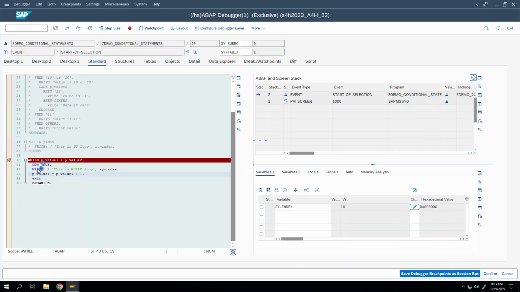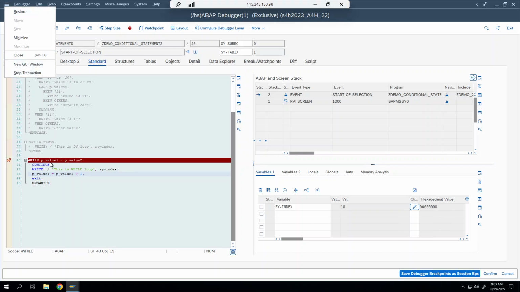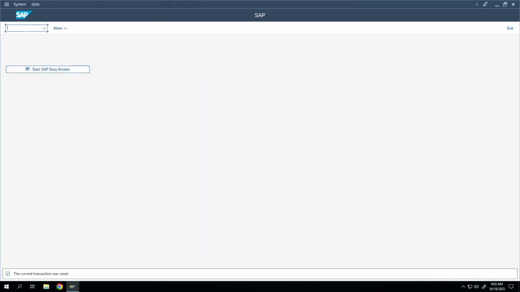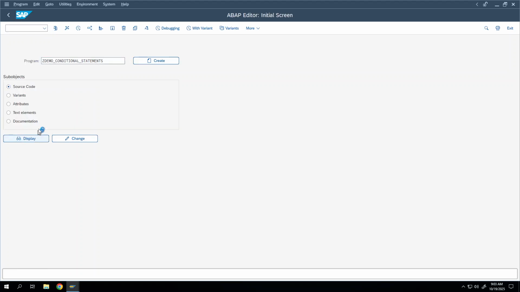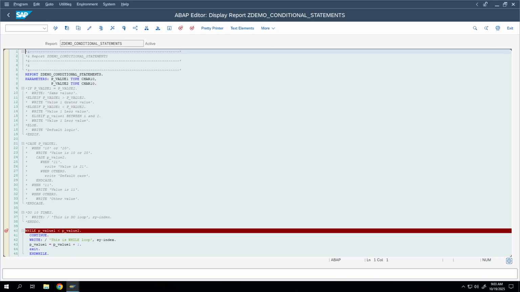Now it will go into an infinite loop because we are not increasing the counter, so I'll stop the transaction. So exit will terminate the loop. Is everyone clear?